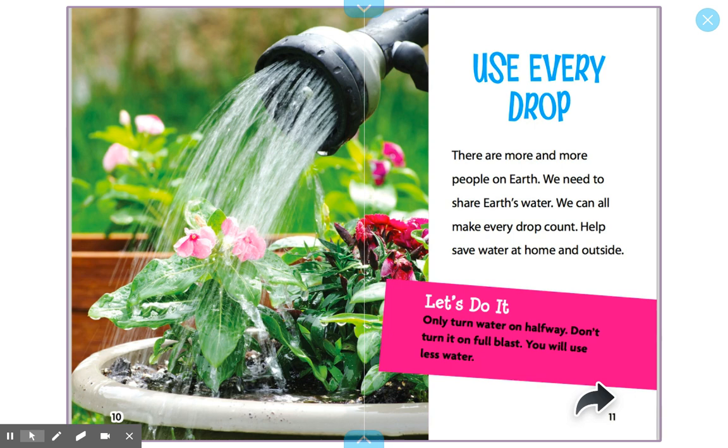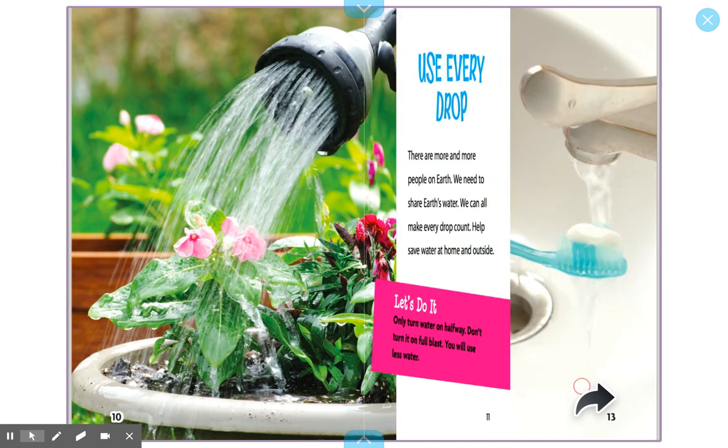Use every drop. There are more and more people on Earth. We need to share Earth's water. We can all make every drop count. Help save water at home and outside. Let's do it. Only turn water on halfway. Don't turn it on full blast. You will use less water.